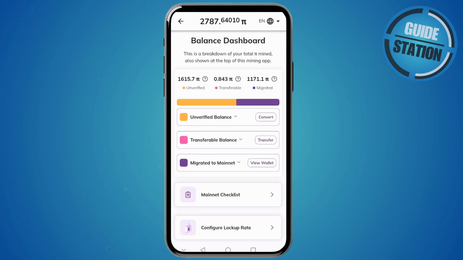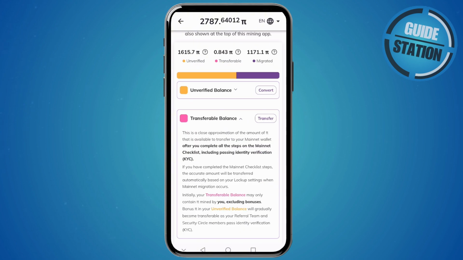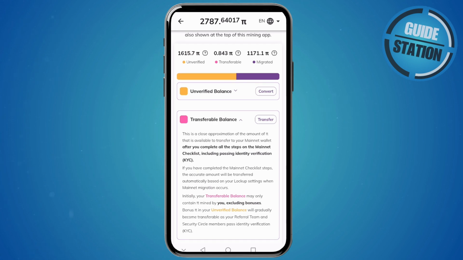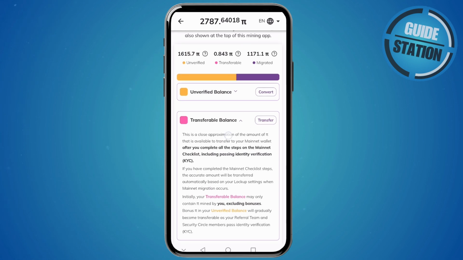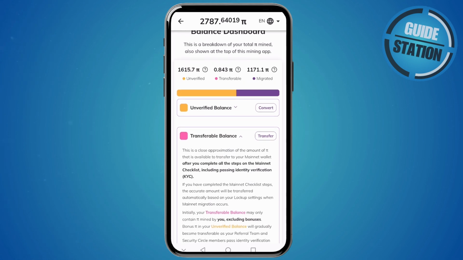So once you have all that configured, you can just wait for your transferable balance to be transferred over to the Mainnet automatically. And that's, guys, how you can migrate to the Pi network Mainnet and get your Pi to your wallet.